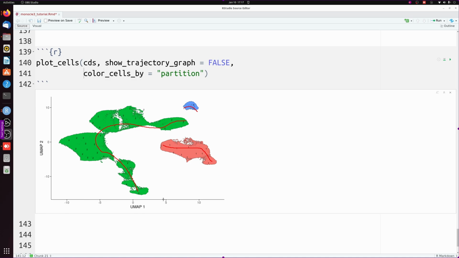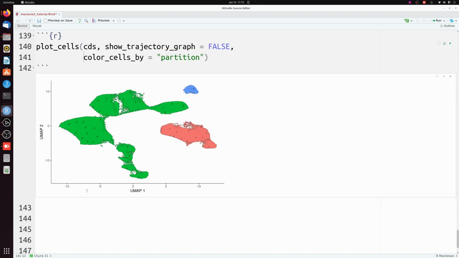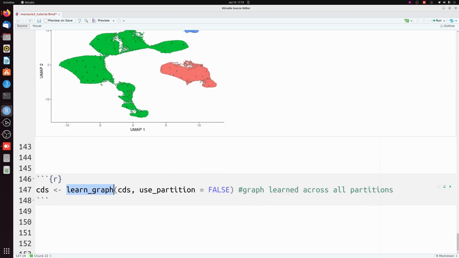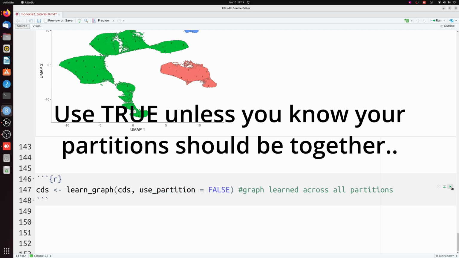But we know all these cells here had a common starting point, and that even though from here to here, there appears to be a big transcriptional difference, at least enough to separate into different clusters and partitions, we want these to be connected. And in your data set, if you have multiple clusters, but you want them to be in the same trajectory, we'll need to change a default setting in just a second. So when we do the learn graph, we need to pass partition equals false, and then we'll run this.